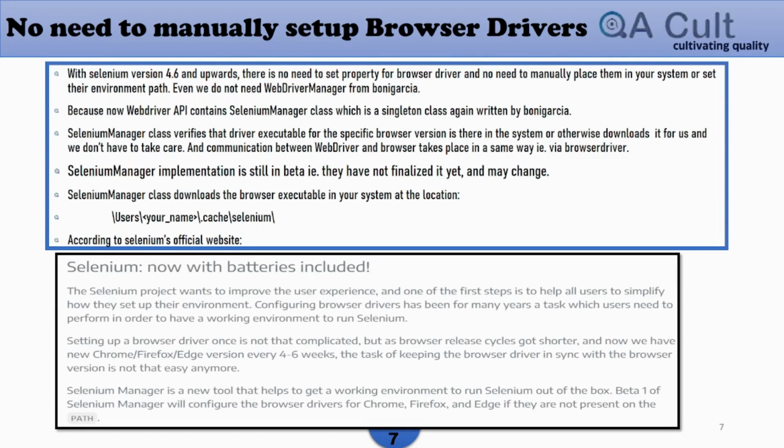Selenium is now included with batteries included. The Selenium project wants to improve the user experience, and one of the first steps is to help all users to simplify how they set up their environment. Configuring browser drivers has been for many years a task which users need to perform in order to have a working environment to run Selenium. Setting up a browser driver once is not that complicated, but as the browser release cycles got shorter, and now we have new Chrome, Firefox or Edge version every 4 to 6 weeks, the task of keeping the browser driver in sync with the browser version is not that easy anymore.